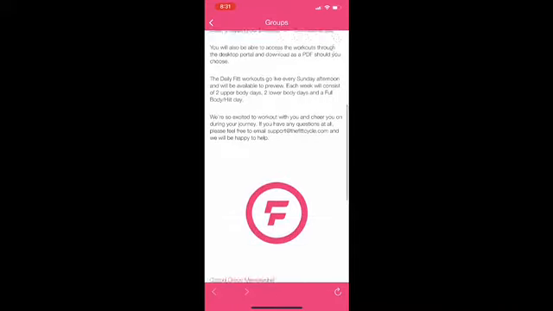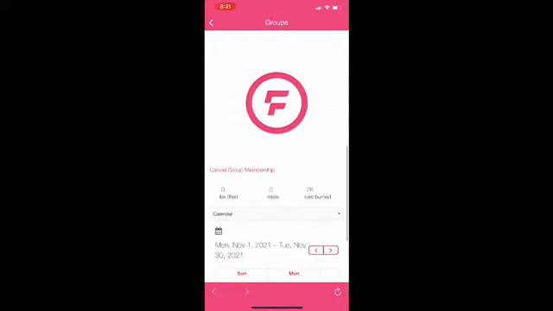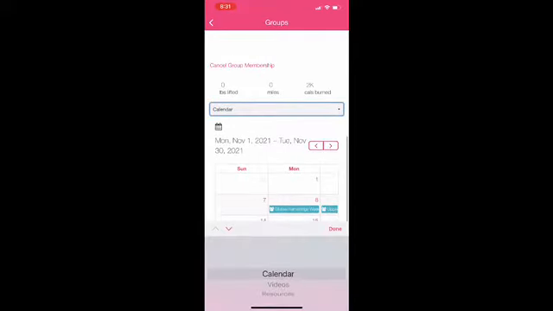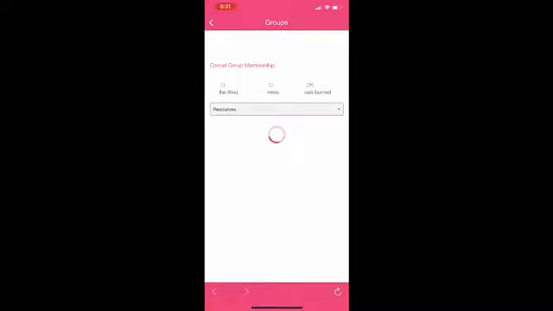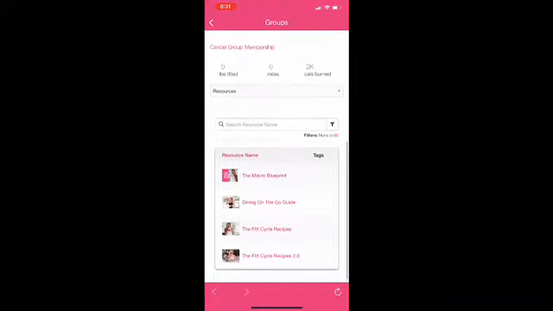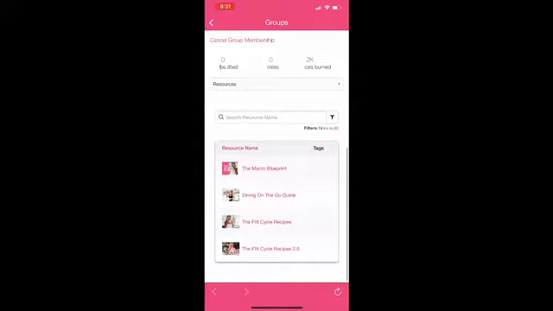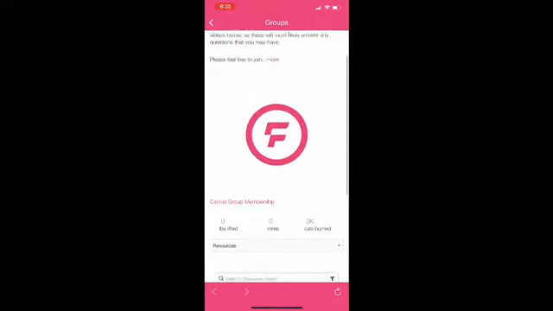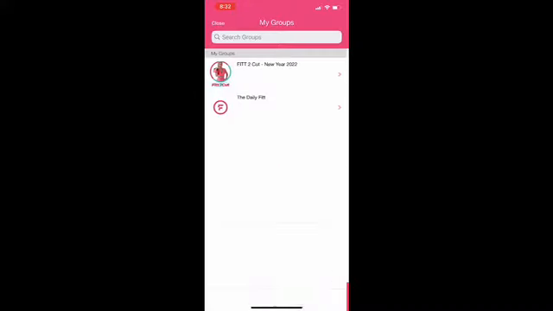You'll be able to click on any Facebook groups, and then if you continue scrolling, you're going to see the calendar as well as any resources that have been added. As far as your calendar, the macro blueprint, recipes, and we're going to continually update this as we go. Every time that we update this, you will receive an email letting you know that something has been added.